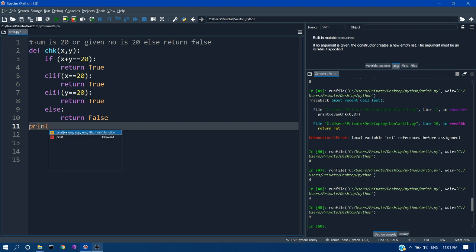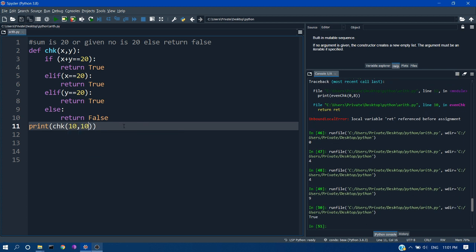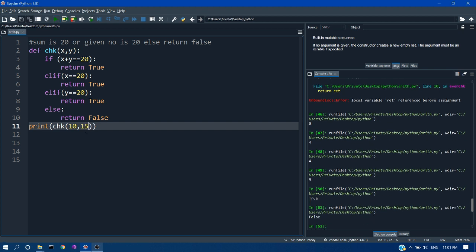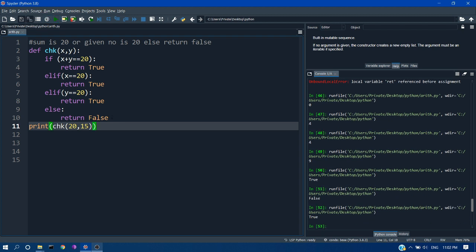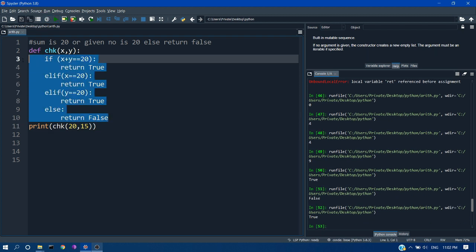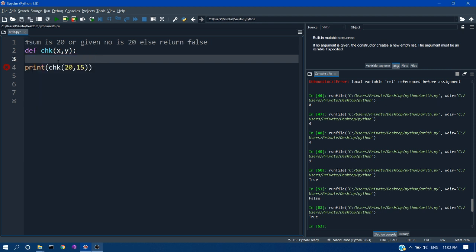We can check this by calling it. So within the print, I'm just calling the check function and passing two values 10, 10. Obviously, the sum is 20 and it's returning true. So if we change the value, then it's returning false. Okay, I'm keeping one of the variables as 20. Now also it's returning true because it's satisfying the condition.